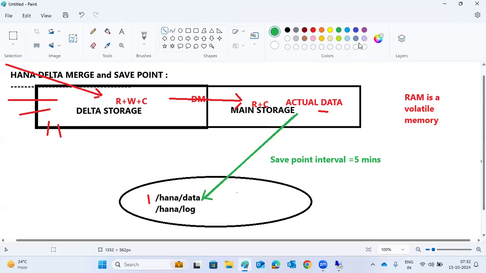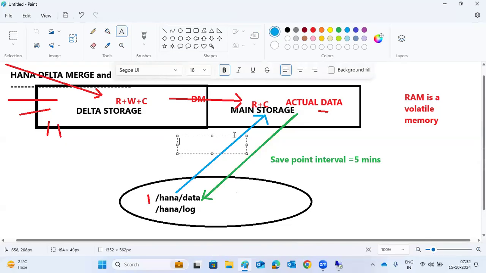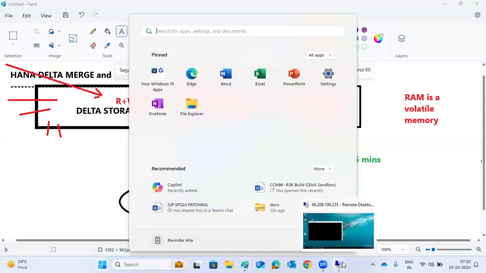Whenever you do the restart, why? Because your data is gone. When you restart, it comes to zero. Then the data folder data will be reloaded into the main memory. That's why when you do a HANA restart, it takes some time to start up. During that time, the data is reloaded into the main memory. That is what happens in the system, right?